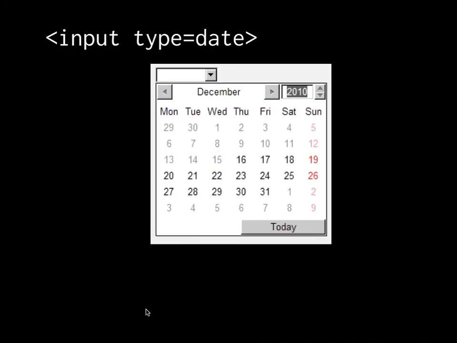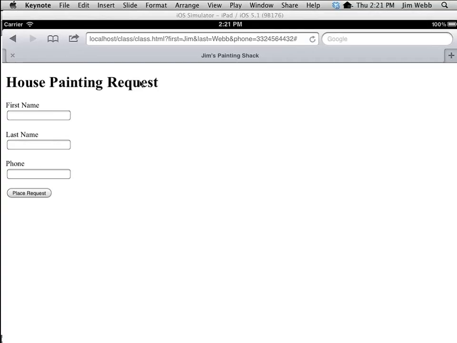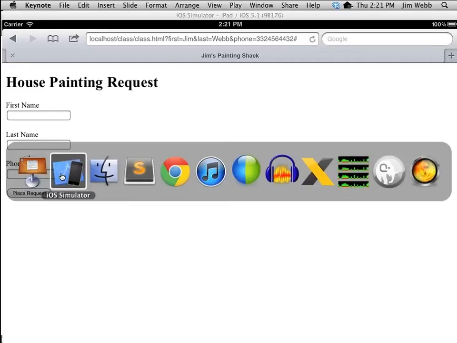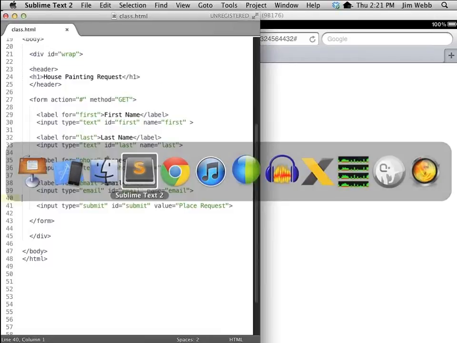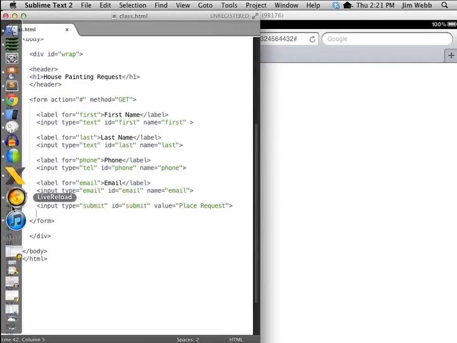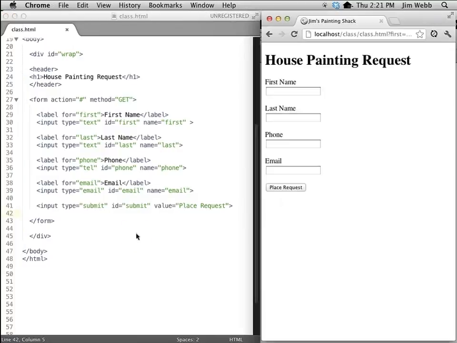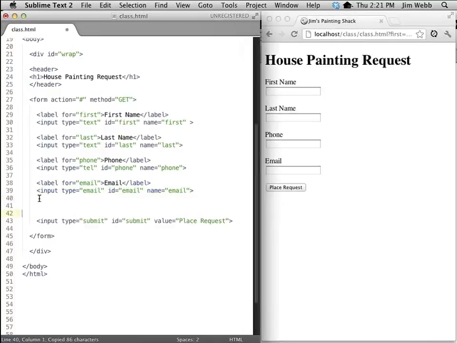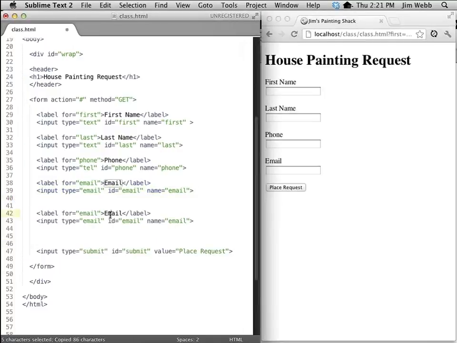Let's do those real quick, or let's do one of those real quick. Or no, actually, let's do both so you can see what they look like. So here I'm going to pull up the date picker. I'm going to copy and paste this for the date that they would like their house painted. And the input type will be date. I'm going to make the name and ID the same here.